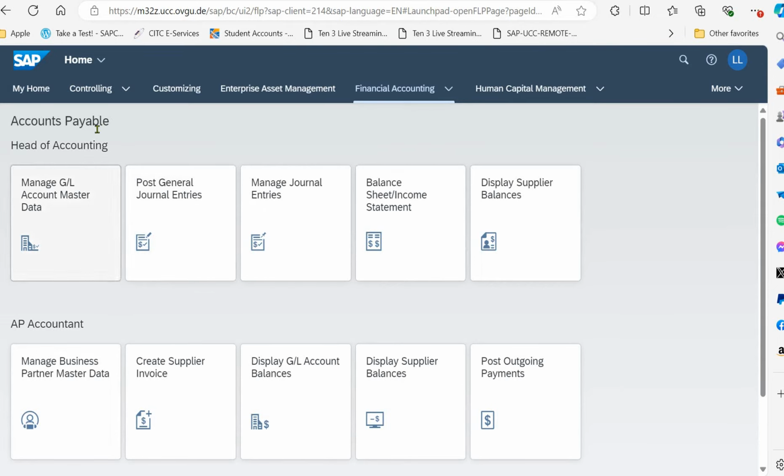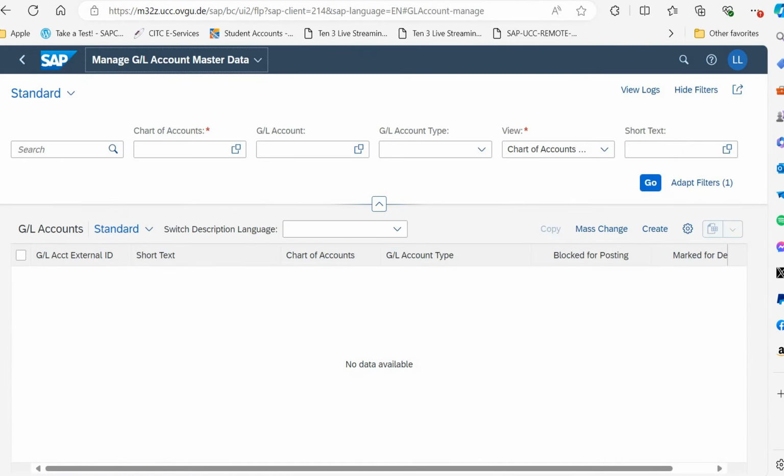So here is the accounts payable page, and then the head of accounting section. This is the head of accounting section, and then the Manage GL Account Master Data app. So you can see the Manage GL Account Master Data app. We will click on this one. Okay, now what we have to do is click on create.